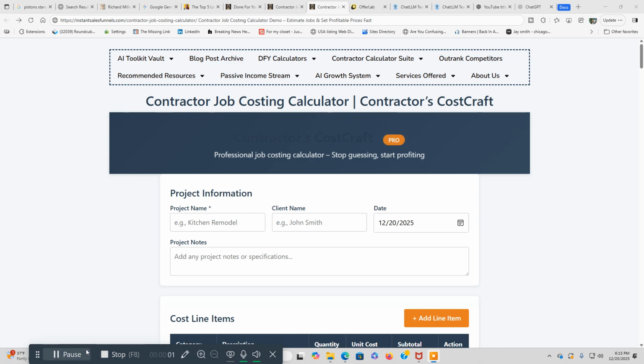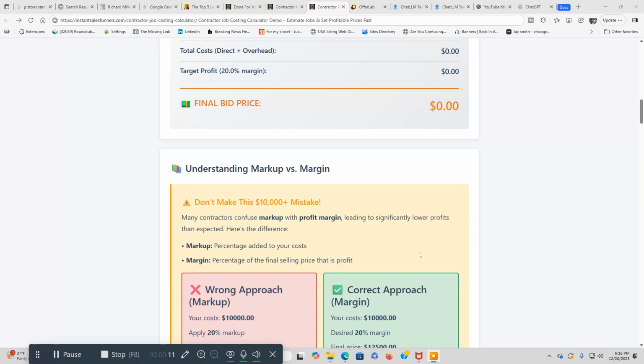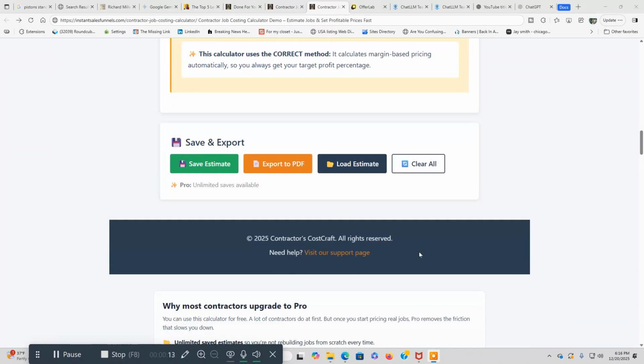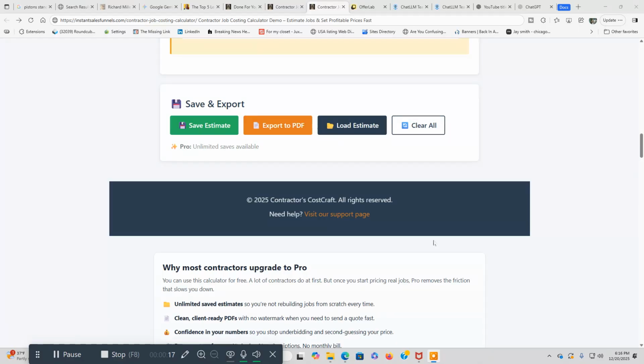Welcome to the Contractor Job Costing Calculator demo, where you can estimate jobs and set profitable prices fast. This is the tool right here. As you can see, how well put together this is. You can save estimate, export to PDF, load estimate, clear all.